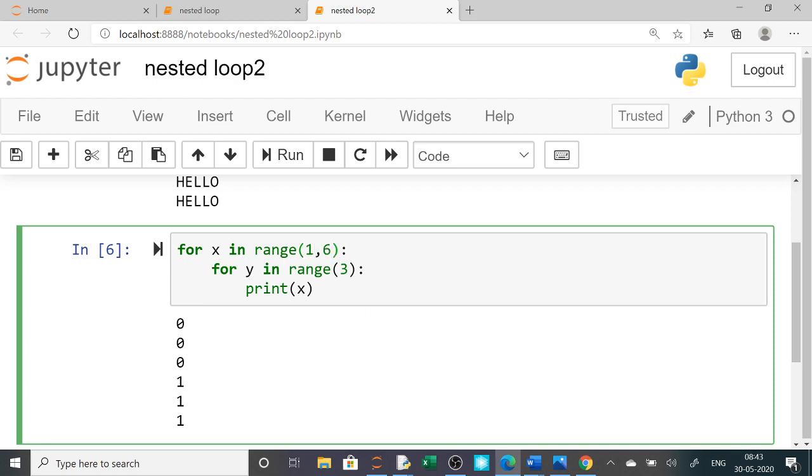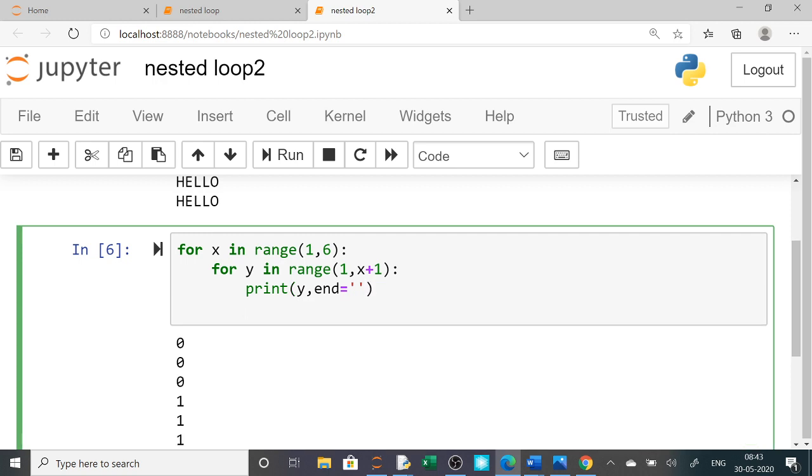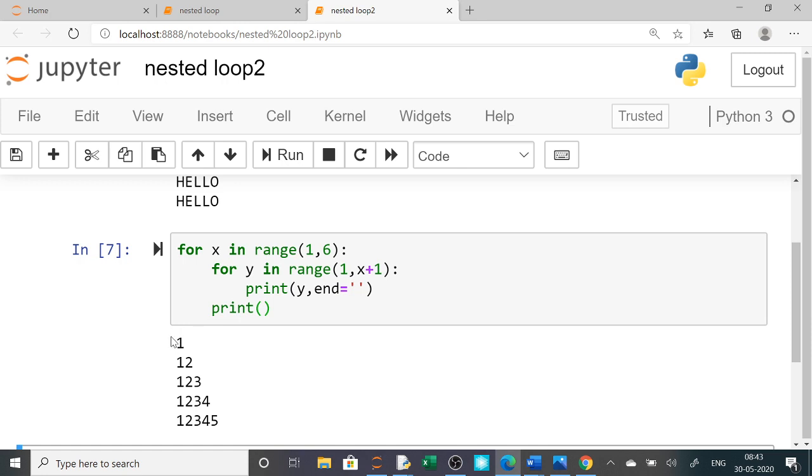So 1 to 5, and then here you have written 1 comma x plus 1. Now you can see which pattern. Here if I am writing y, and then comma n equals to, suppose a space I have given, or simply quotes I have given. And to come to the next row, I have to use a print command, simply a print command. Now here the pattern, it is printing 1 1 2 1 2 3.